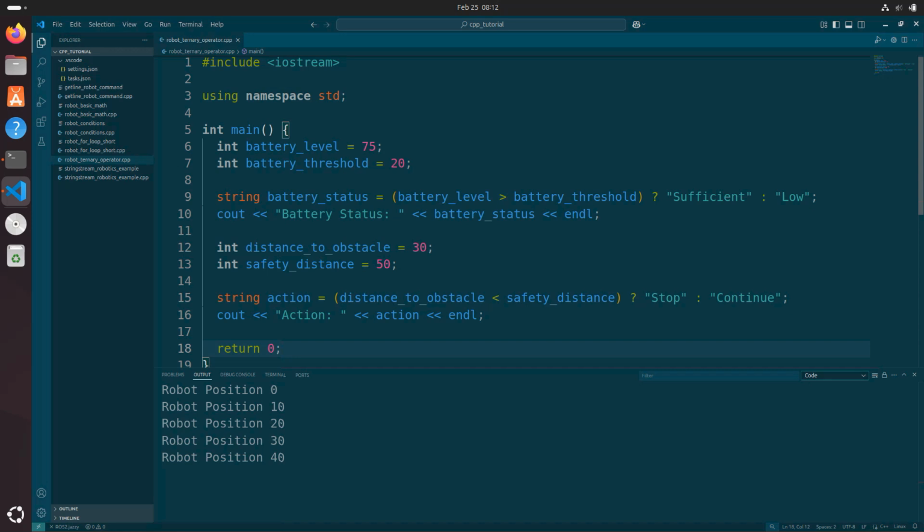So in this example, we demonstrate the use of the ternary operator for making conditional statements. First, we check the battery level of the robot. Is the battery level of the robot greater than the battery threshold? If so, the operator will return sufficient. If not, it will return low, and it will take that result and store it in the battery status variable.